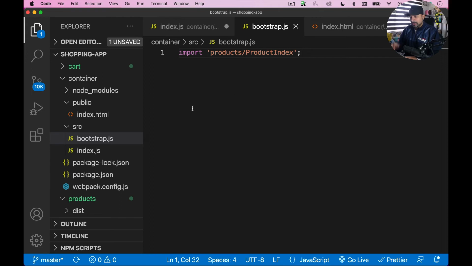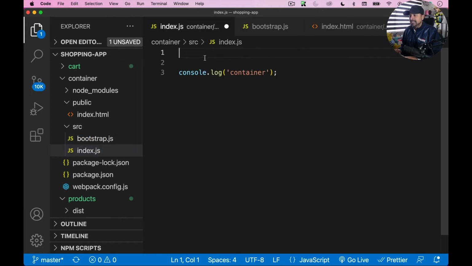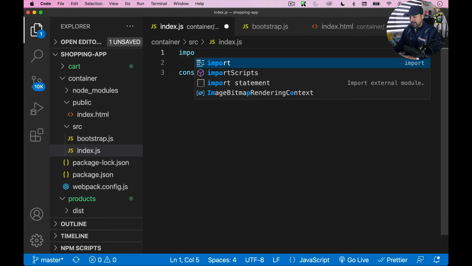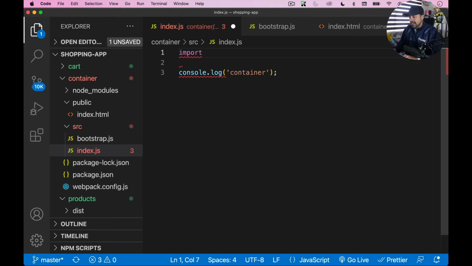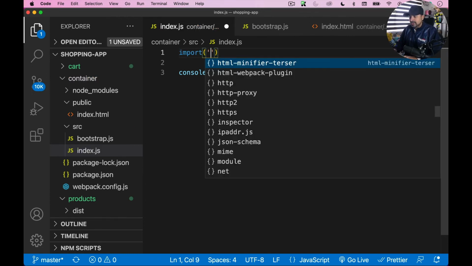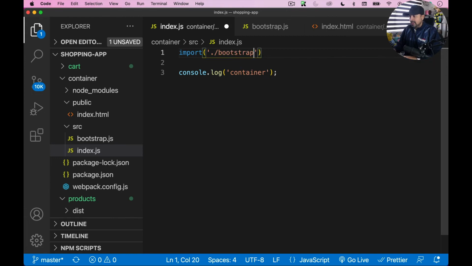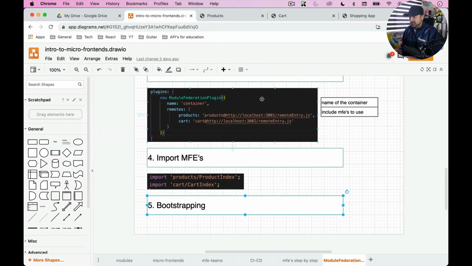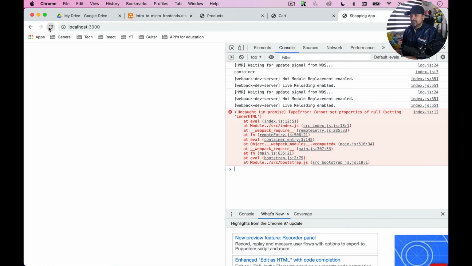So now I'll go back. Now I need to import this bootstrap.js, but I'm going to use a special syntax for that. I'm not going to say import space and then the double quotes. I'm going to use the import function, and with this import function I'll import the bootstrap.js file. Now if I save, and fingers crossed, hopefully if I refresh now, cannot set property of null, that's okay. This is a different error, and I'll come back to this error.